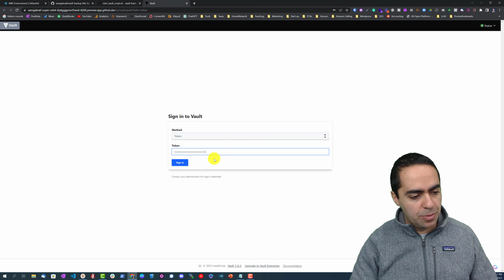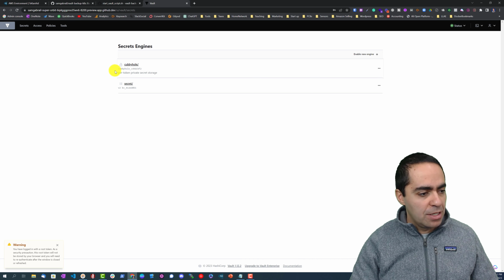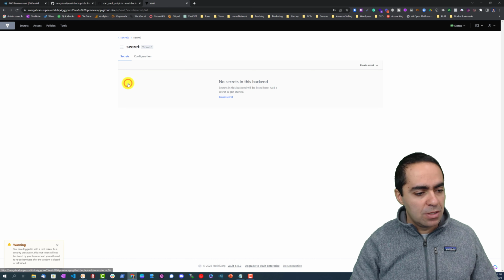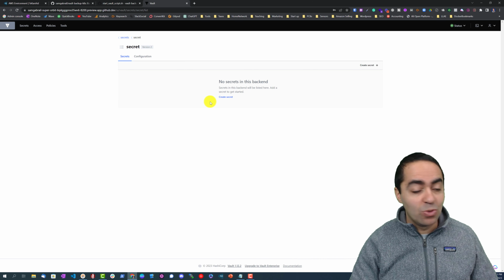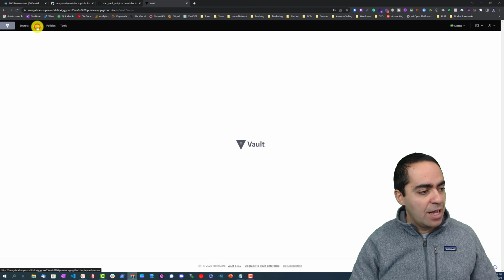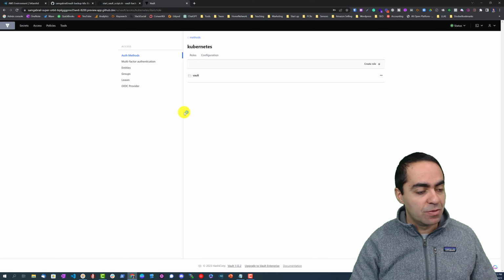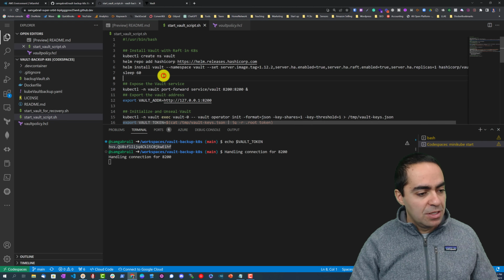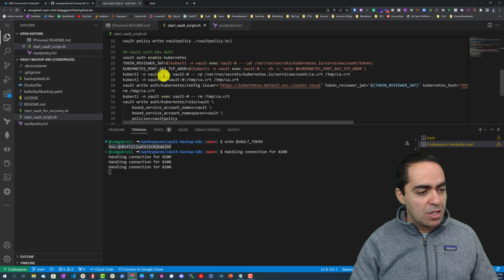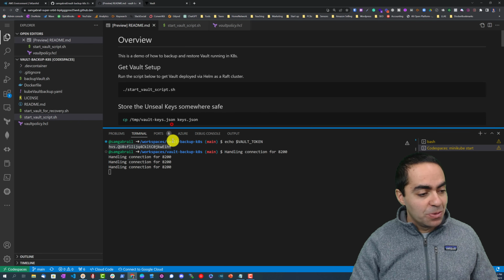Again, in production you're not to use root tokens, but just for now we're taking a look here to see our secret KV version 2 store is available. No secrets yet. If you go to access, you can see our Kubernetes authentication method has been configured successfully. So we are in a very good spot here. The script ran well, and now let's go ahead and continue.